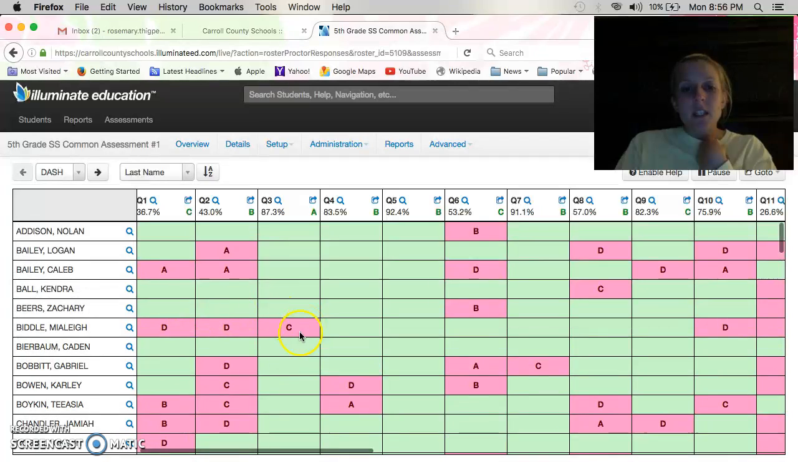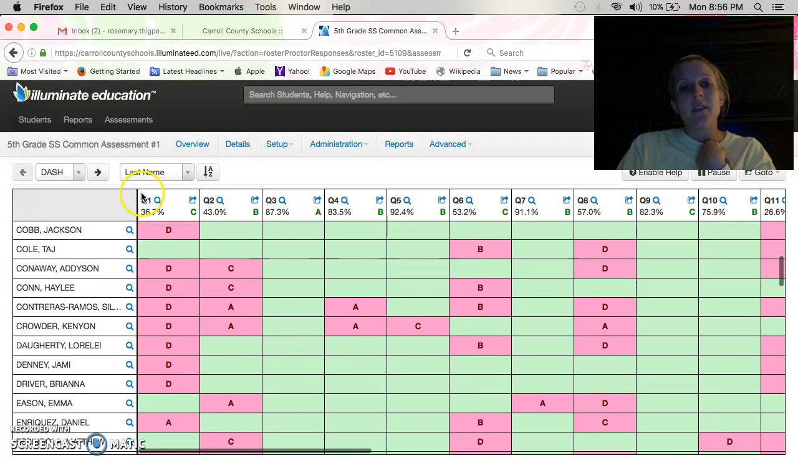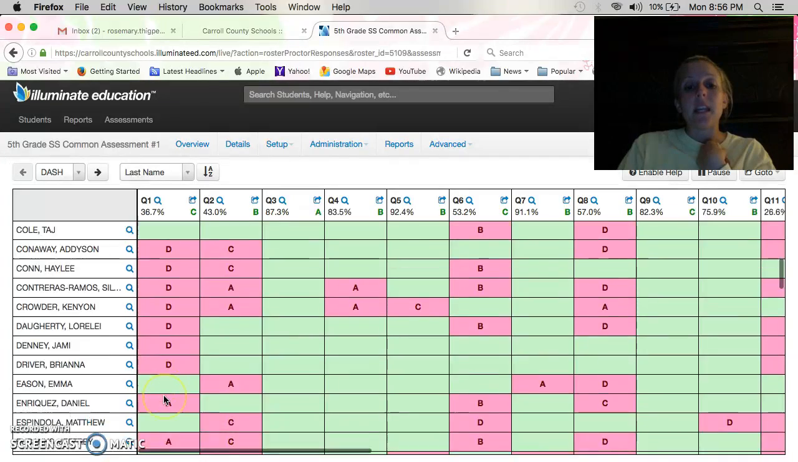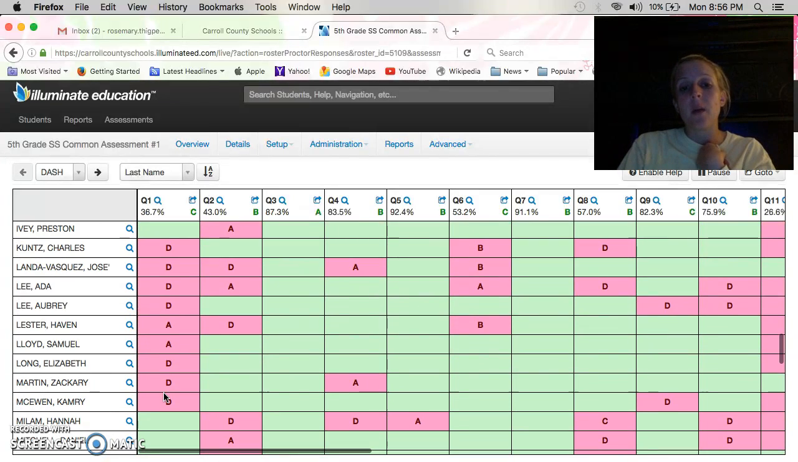I also like this feature because it's telling me what the kids picked instead of the right answer. So here on question 1, the right answer was C, and a lot of children are picking D. So that would help me when I go back to reteach, just to see what the misunderstanding is.